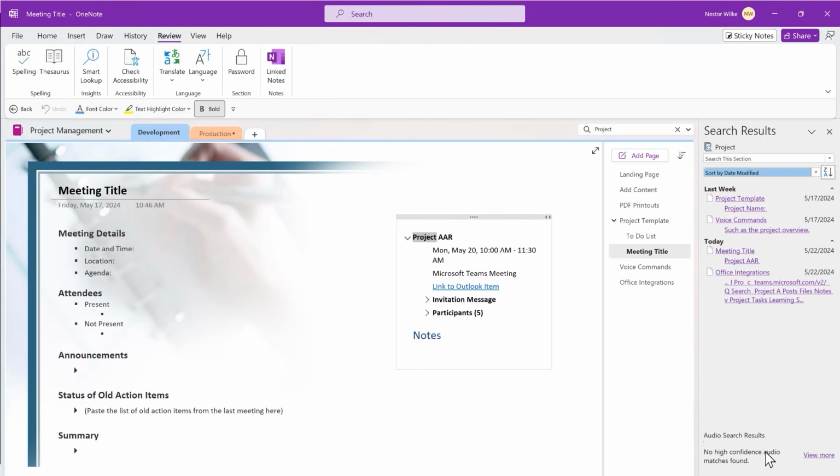We can also search audio files, right? So if I had an audio file and I mentioned project in there, we can also search for that keyword or that phrase within an audio file. So we're good to go here as well.